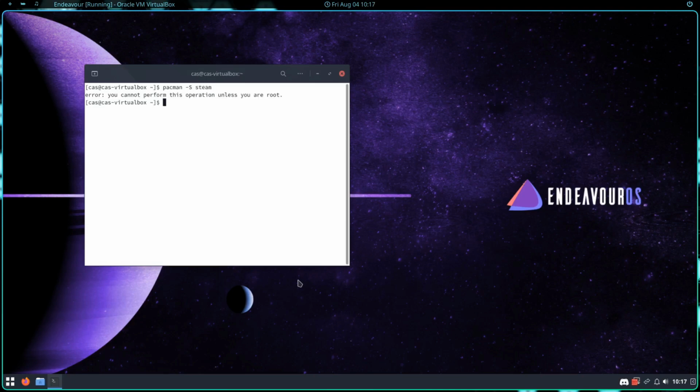It'll tell me, hey, you can't perform this operation unless you are root, which is fine. So I could just either retype sudo pacman -S steam, and again, sudo just means, hey, use administrator privileges. Or what I could type here is sudo and then two exclamation points, and then I'll say, hey, that last operation I wanted to do as an administrator. It'll ask for my password.